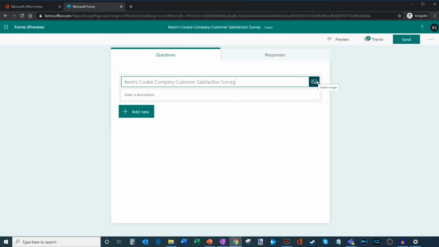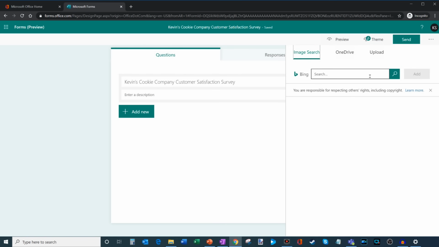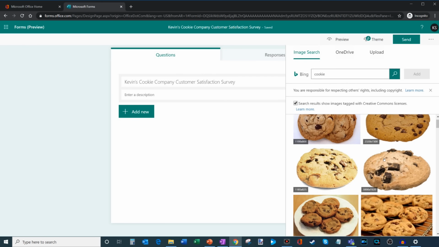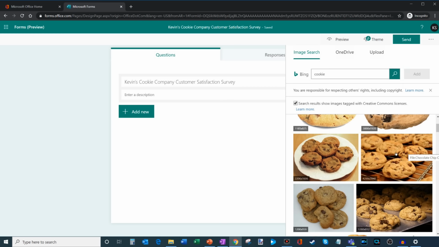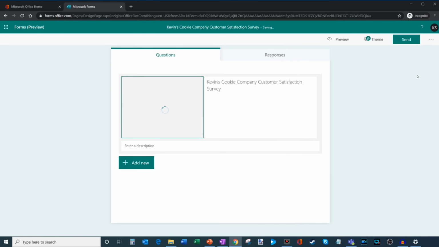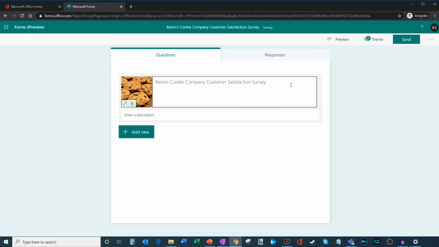And it wouldn't be a great survey if it didn't have some visual. So here's an option where I could insert a visual, and it brings up Bing search. I could also look on OneDrive, or I could upload a picture. But I'm sure the internet has some amazing pictures of cookies. So I'm going to go ahead and search. And these look very similar to the types of cookies we would offer at the Kevin Cookie Company. So I'll select that one, and what that's done now is it'll insert the image alongside the title of my survey.